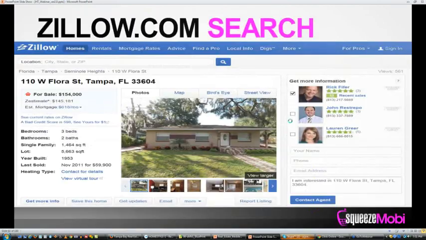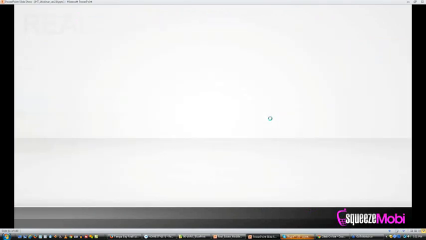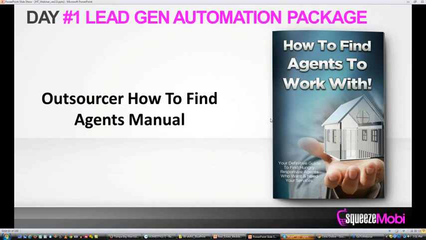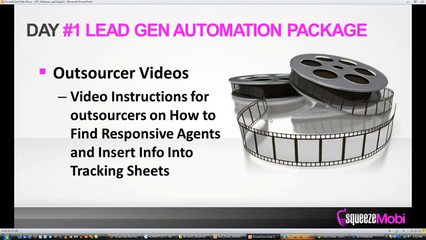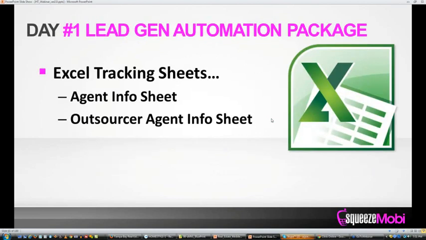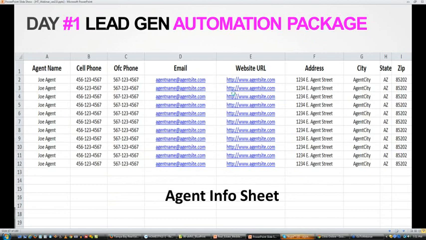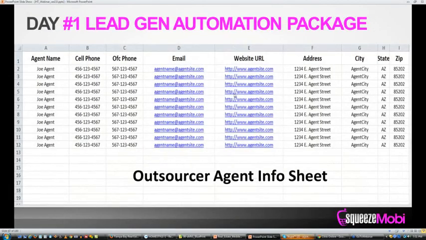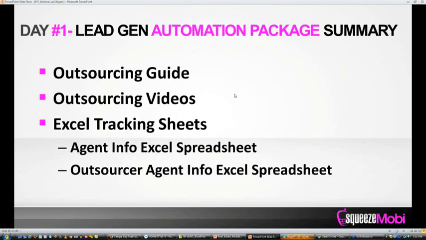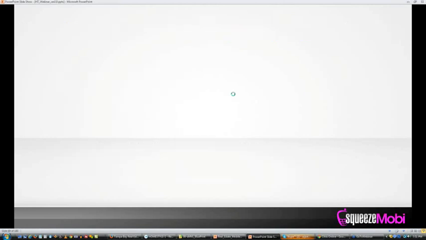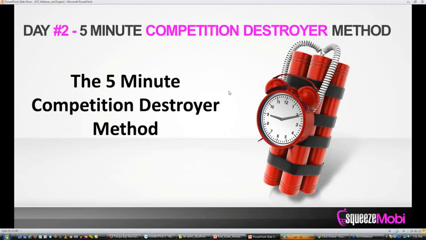Obviously, the big three being Google, Zillow, and Realtor.com. And we're going to provide that manual, like I just said, and that's a look-see on it. And there's going to be videos on instructing your outsourcers on how to do that and how to fill out the tracking sheets, because we're going to provide an automation package, which is going to have Excel tracking sheets, the agent info sheet, which is a great little Excel file where they can load that up for you, and that outsourcer agent info sheet. In the whole summary of that, you're going to get that outsourcing guide, the videos, and those tracking sheets. Those are all great takeaways for day one.